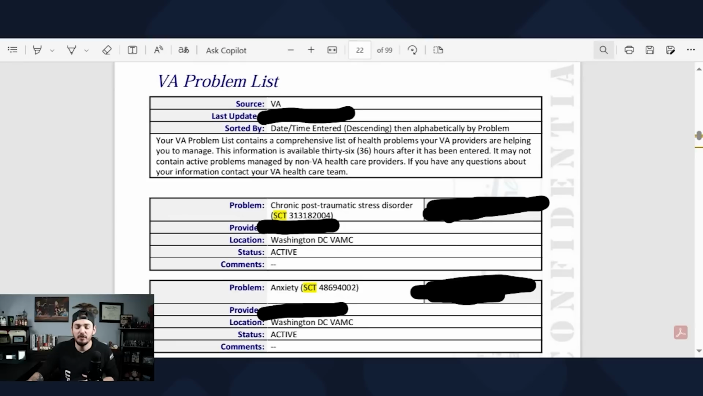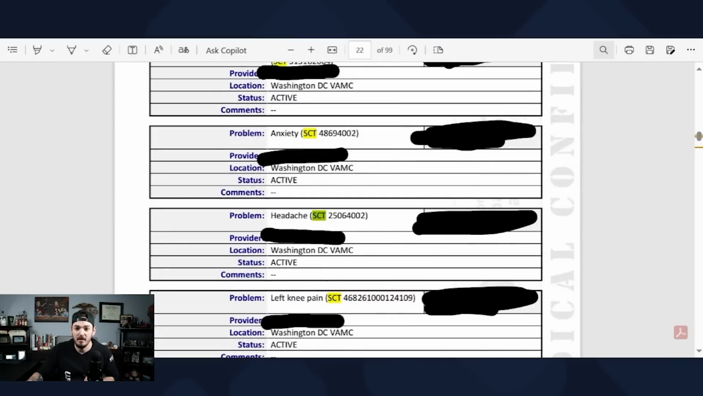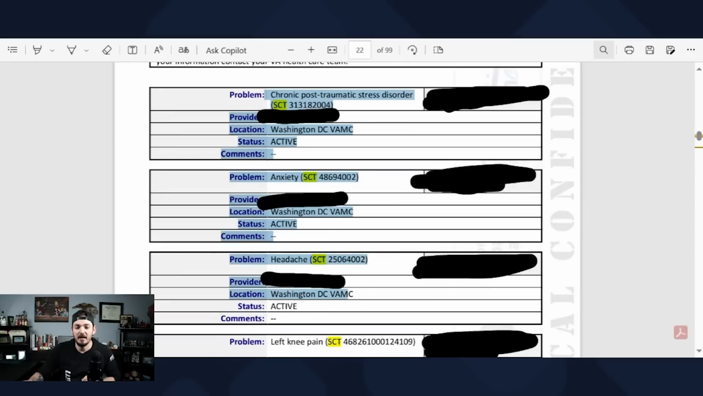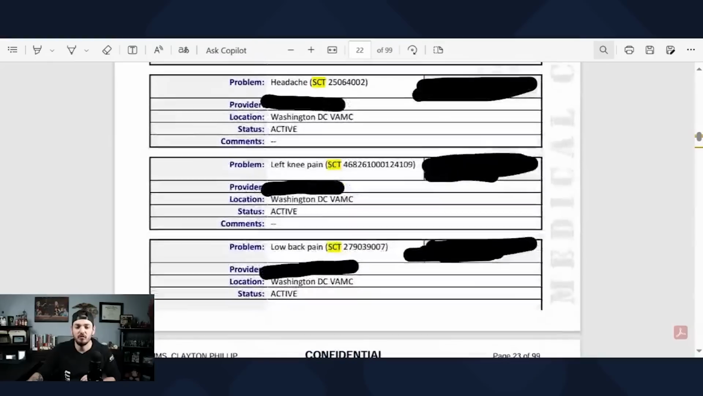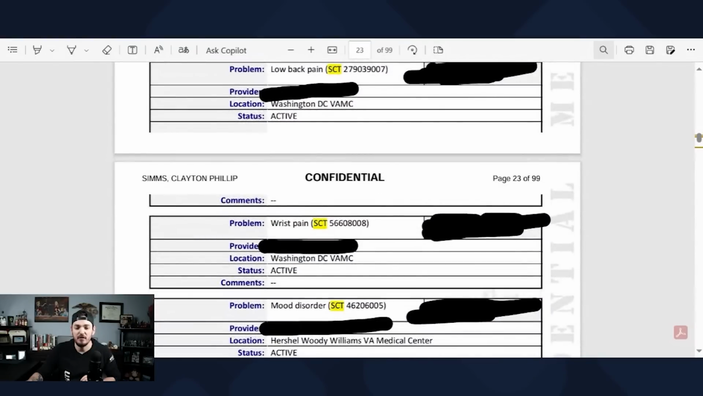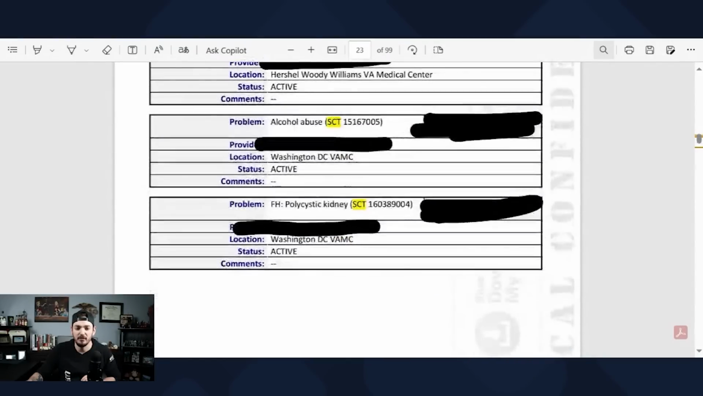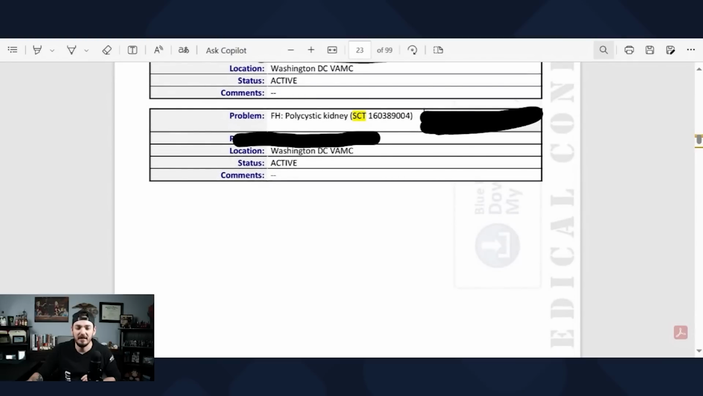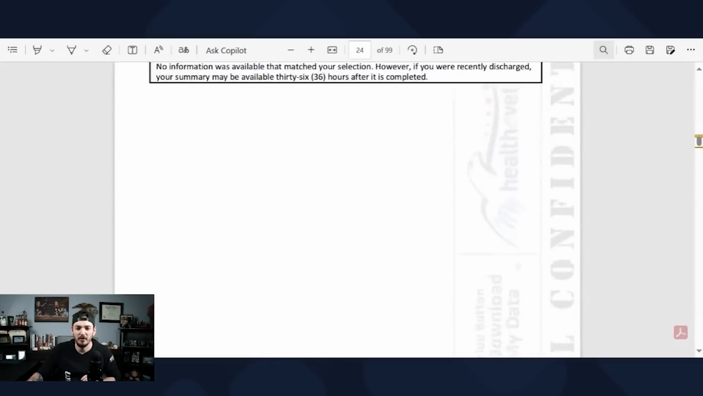Okay, so all you've got to do is look up the SCT code, which is a treatment code. So you can see here chronic PTSD, anxiety, we'll go ahead and dig into me a little bit. Why not? There's headaches there. There's left knee pain. And let's say I wasn't rated for any of this. Now I know that I at least have a diagnosis for PTSD, anxiety. These are the same. So let's claim mental health. We can submit a claim for headaches, left knee pain, lower back pain, wrist pain, and mood disorder. That's also mental health. Alcohol abuse, we won't really get there. Polycystic kidney, sure. And all of those, okay?